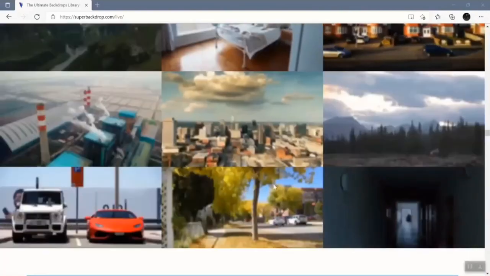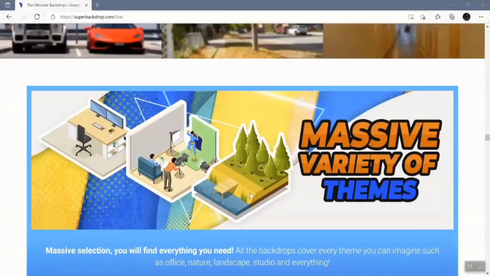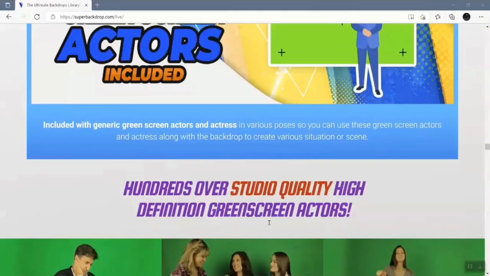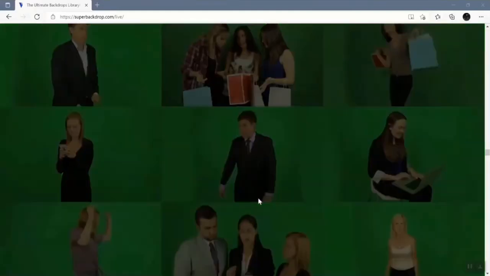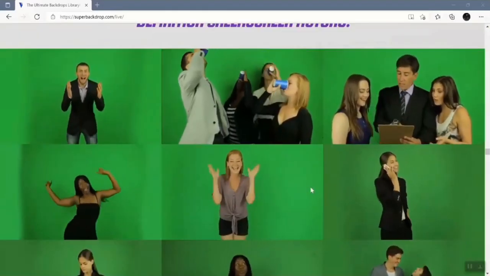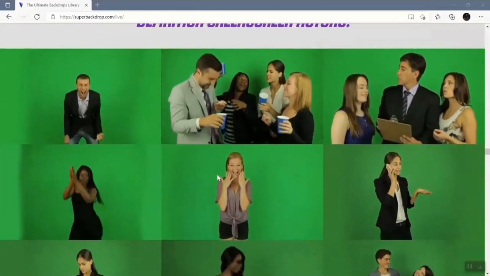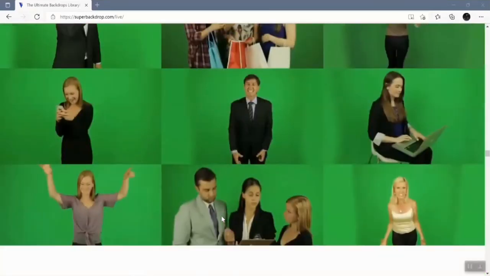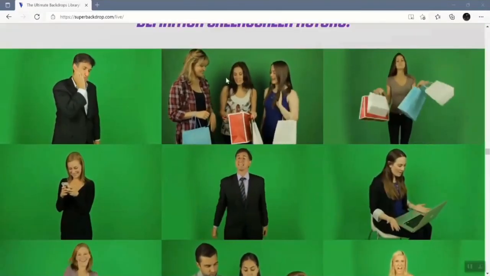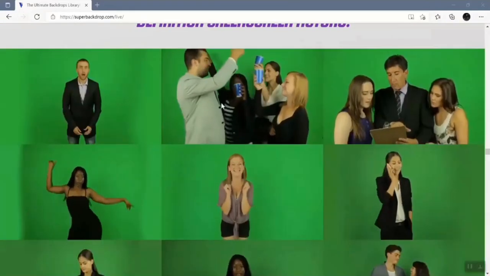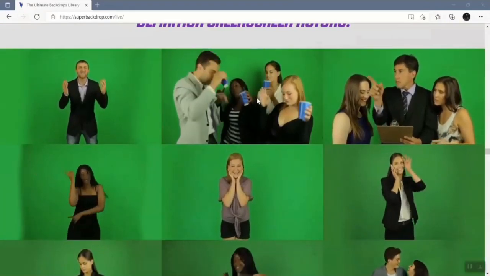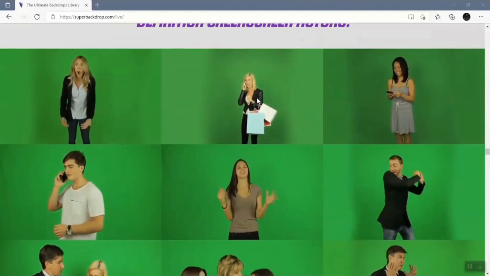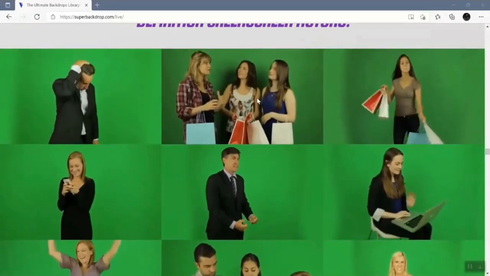Apart from all these gorgeous, beautiful backdrops, you'll also get access to a library of green screen actors. These green screen actors are extremely handy. You can key out the green screen and place them on top of the backdrop to create different situations. For instance, you can pick a shopping group and place them on top of a shopping video backdrop to create a situation where a group of shoppers are actually doing their shopping.